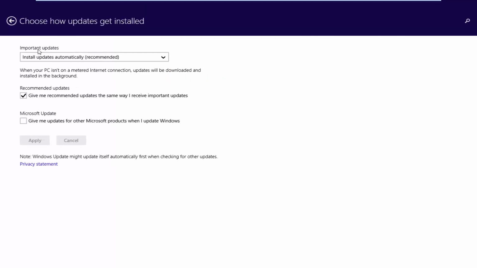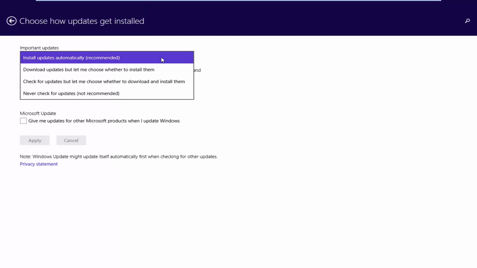And then it says important updates. You want to click inside this drop down menu. And if you want to change the settings, this is how you do it. So you either set never check for updates, but let me choose whether to download and install them, or download updates but let me choose whether to install them. So if you're looking to completely disable it, you would just select never check for updates.